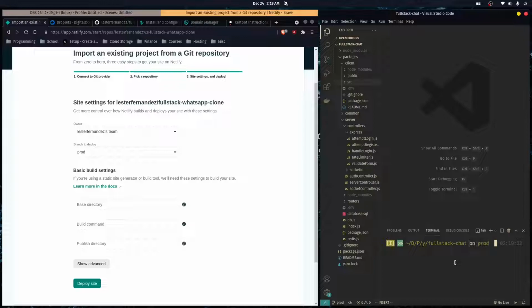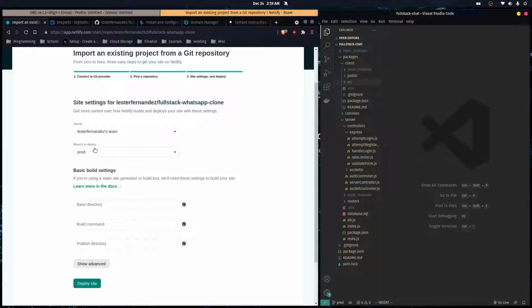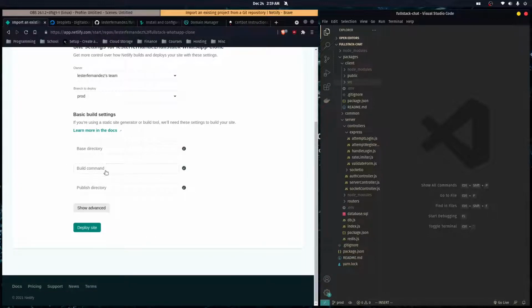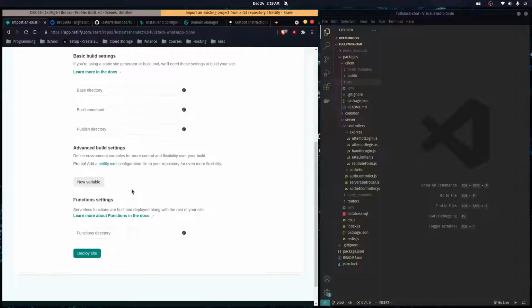And if you want to know how to make a branch, you would just do git checkout -b prod, and then git push origin prod, and that's how you do that. And so yeah, we're going to deploy our prod branch. And then this is where things get different if you have a mono repo set up.